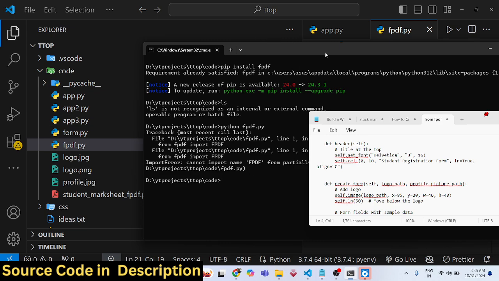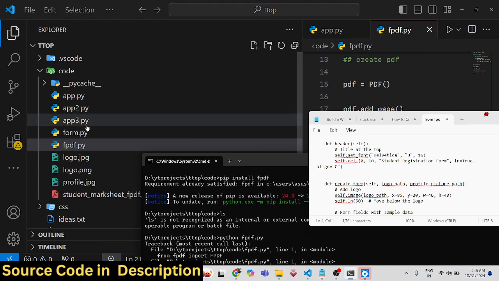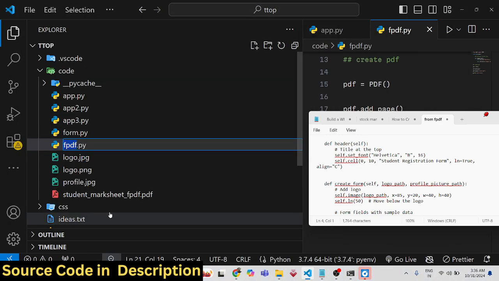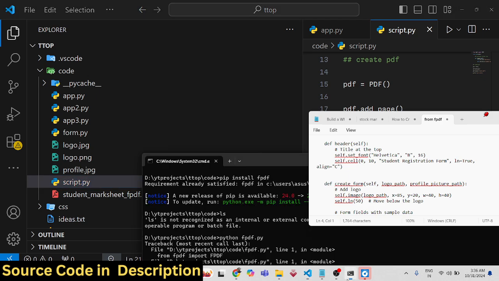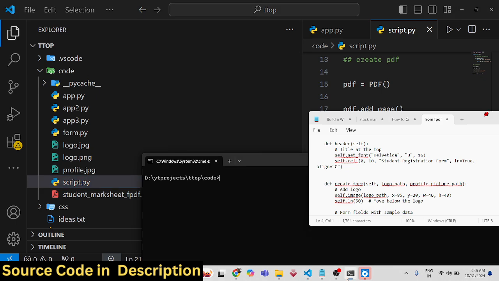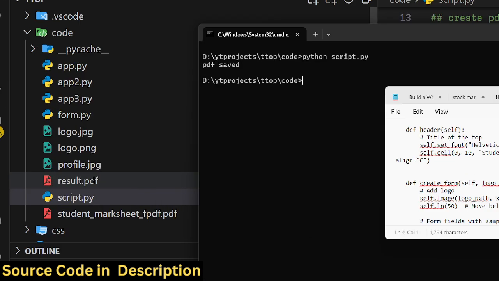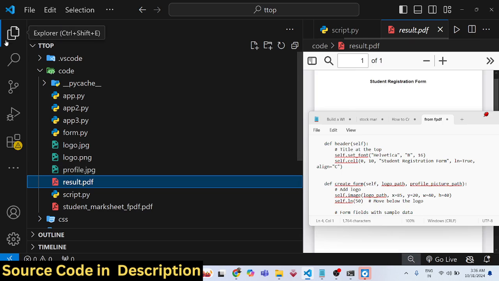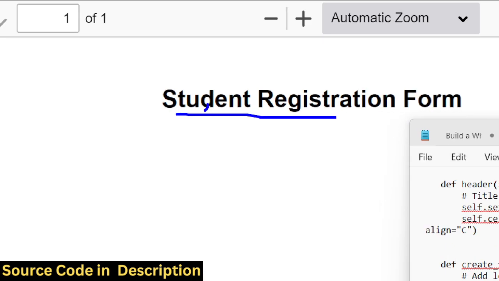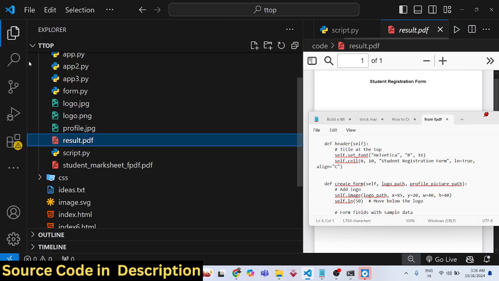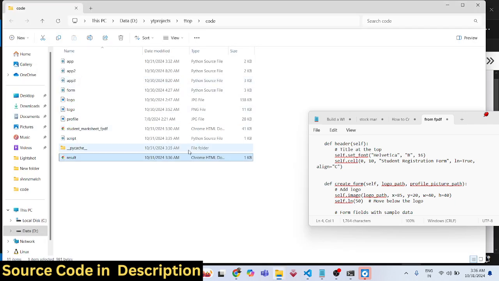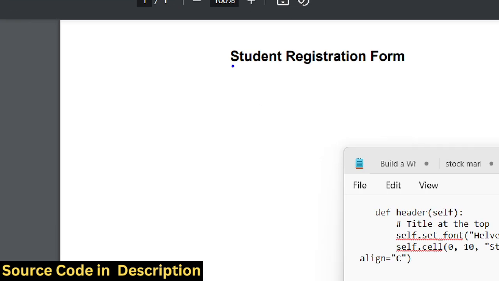So if you see, let me call this file name anything else because FPDF is the library name. So let me call this as script py. So Python script.py we are calling it, and now if you see in the left hand side a PDF saved, we got this result.pdf, and if you open this you will get this heading right here at the header position, right in the center position. If I try to open it in the browser, you will see this heading.